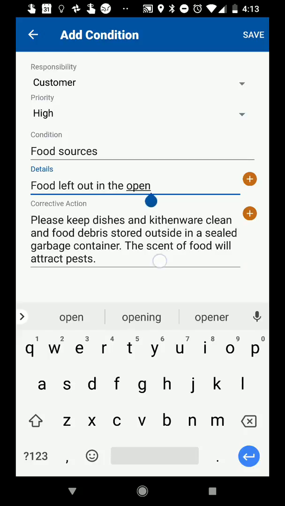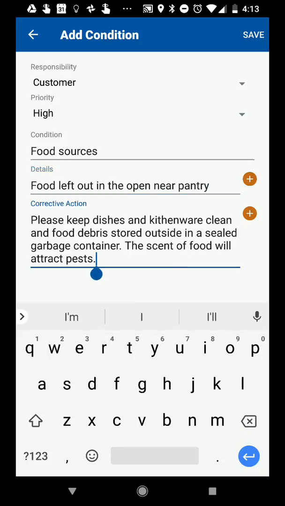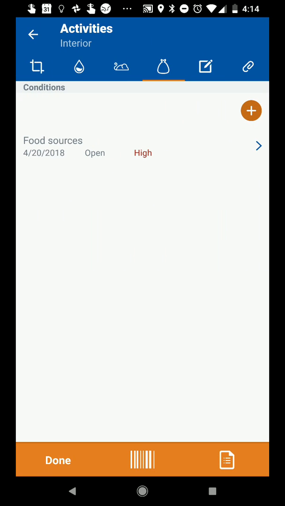I have all these auto-filled. You can change them. And you can modify this if you so feel it is appropriate. I'm going to go ahead and save this. And now I have food sources in the interior of the house noted on the report.